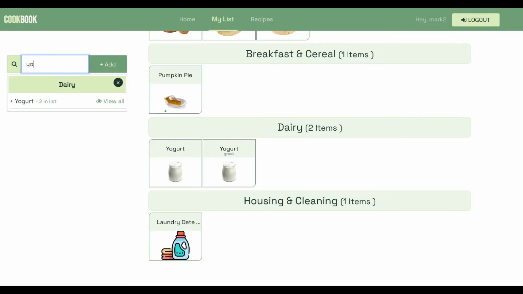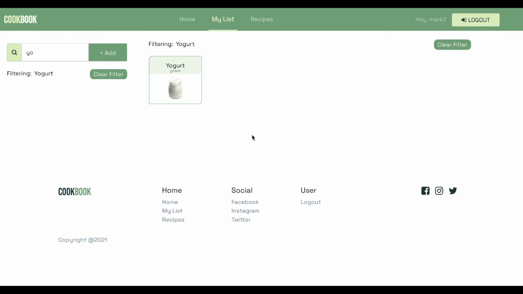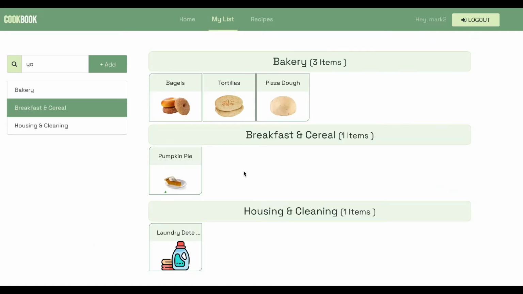The search bar can also be used to filter a specific item. After filtering just the yogurt items here, we can now modify, cross out, or delete them from here. We can press here to clear the filtration and go back to the main list. Or alternatively, if all the filtered items are deleted, the filtration is automatically suspended.